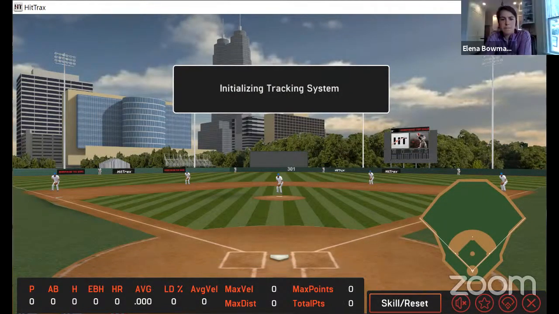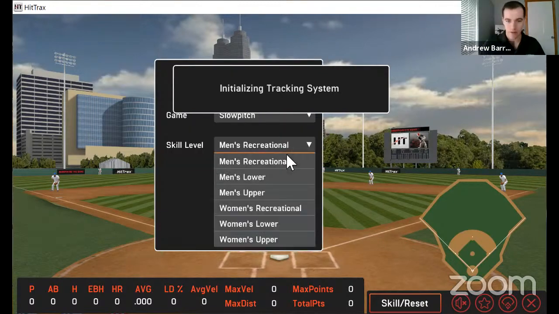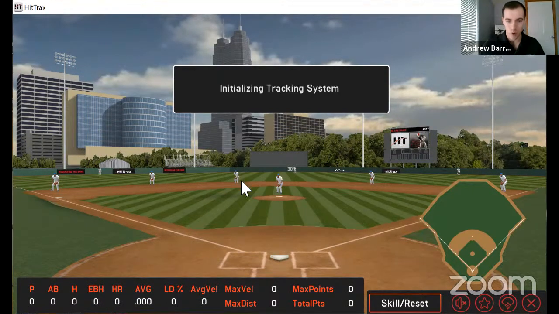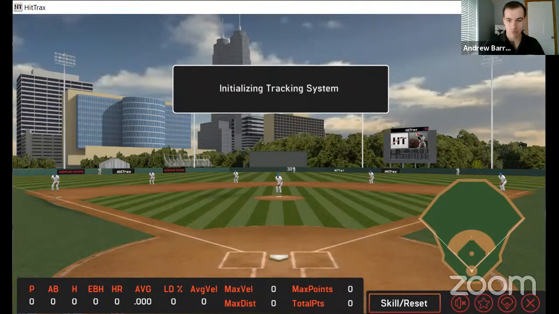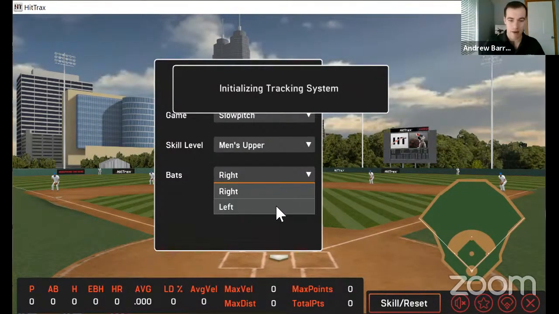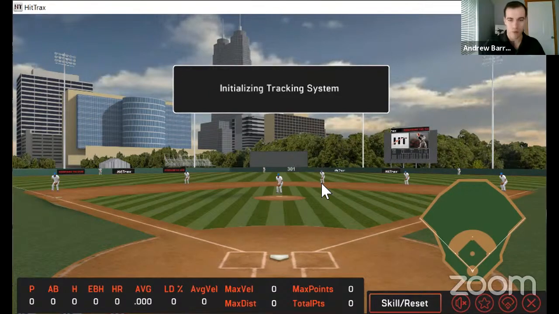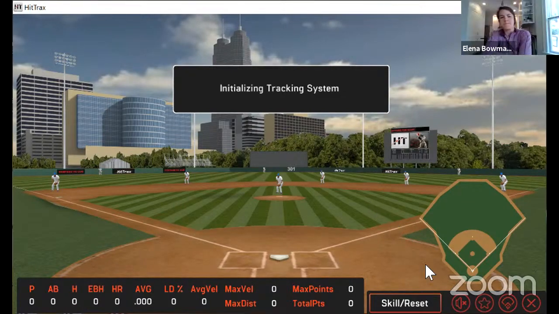Yep. Okay, so if you notice, I'm going to go to skill reset. Let's go to men's upper. Now in softball, there's that rover up the middle, and this is for a right-handed batter because most righties are more likely to pull the ball here. Now if I switch this to left, that rover is going to move just to the right side of the pitcher. Now it's going to be a little bit tougher to pull the ball for a lefty. When you create these skill level settings, you'll be able to utilize that and indicate that as well.